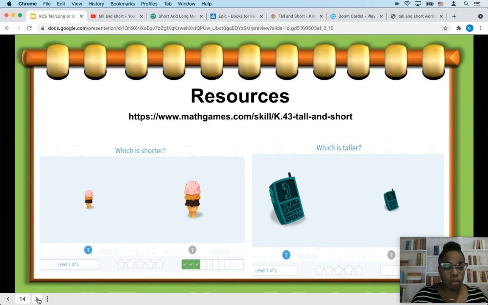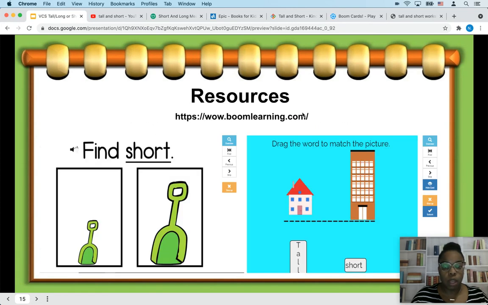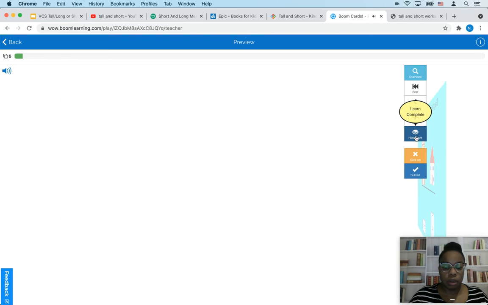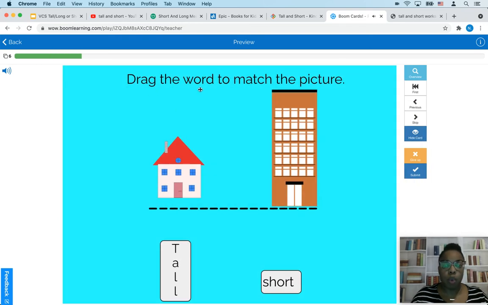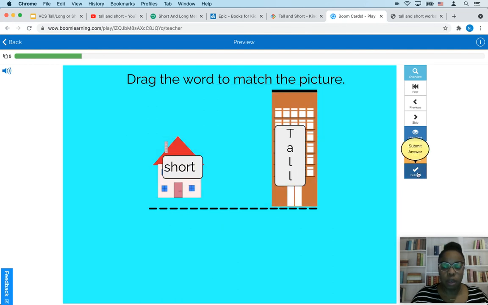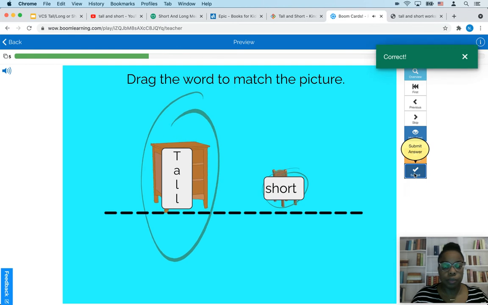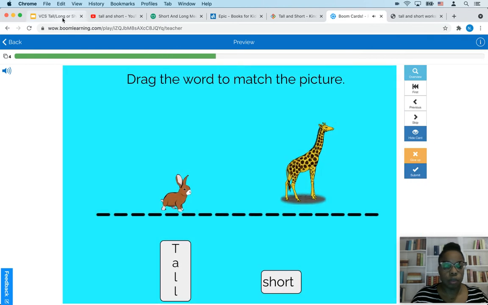You can also use wow.boomlearning.com. And the same here, tall and short. You can drag the word to match the picture. So this provides a bit more rigor. Once they are able to find the items, now they can focus on the words in the text. So here, this is tall, drag and drop, and short. Submit. Short, tall, and so on.